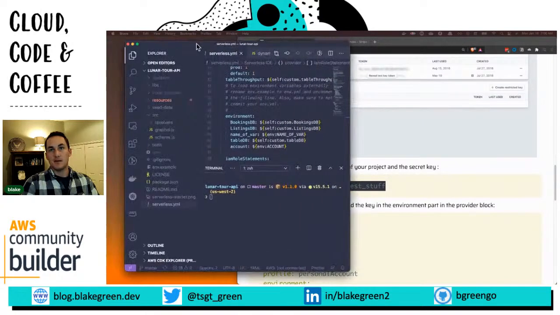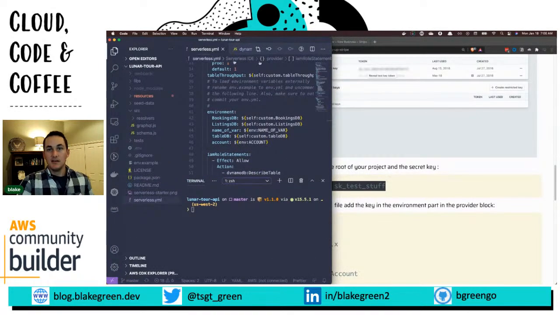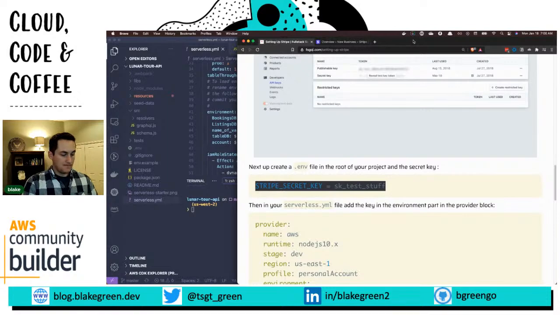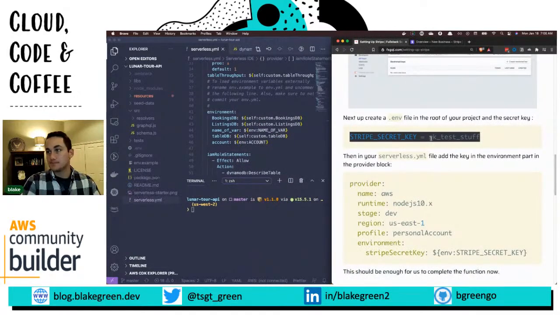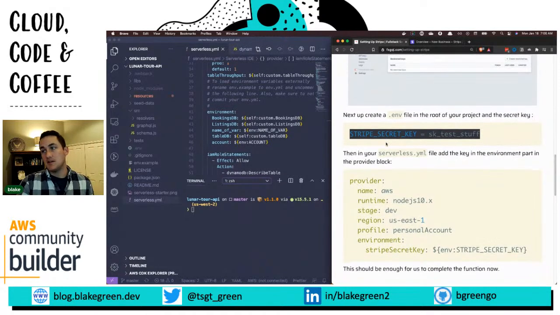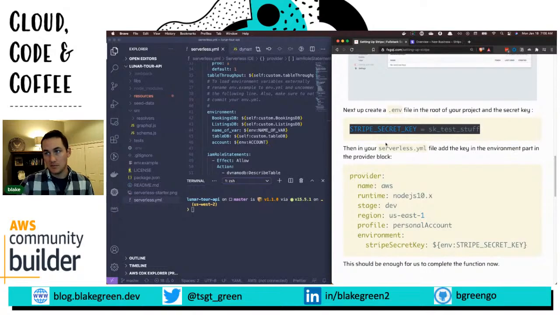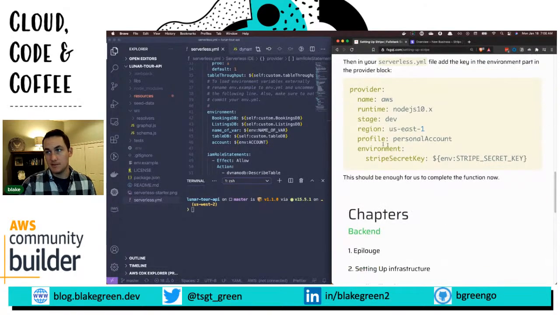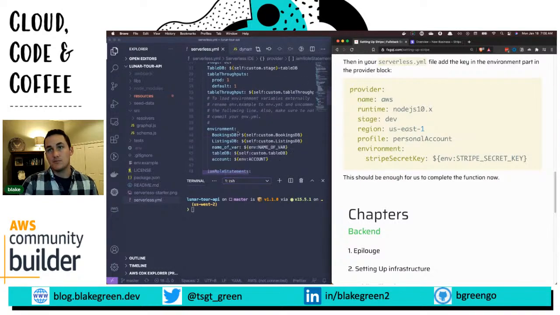All right, I think that's good. Now that we've added the Stripe secret key, we just need to add that as an environment variable for our Lambda function, right? Like I said, we've already had this too, right?